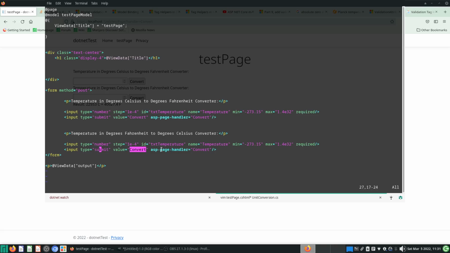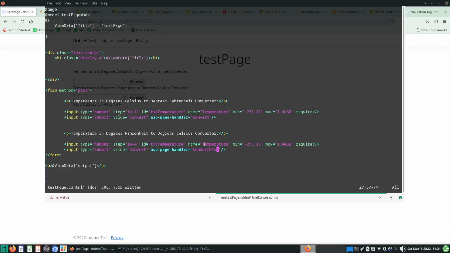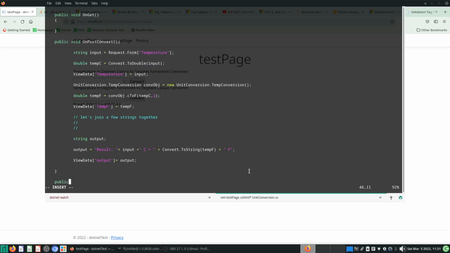The value will still be convert, but the ASP page handler cannot be convert anymore. Or maybe it can if we use if loops, but I've not talked about if loops, so I'm not going to complicate things here. I'll just trigger another function to work. We want a Fahrenheit to Celsius converter, so I'll call this ASP page handler F to C. Then we'll need to make a new function called F to C. So instead of OnPost convert, we'll have public void OnPost convert F to C.